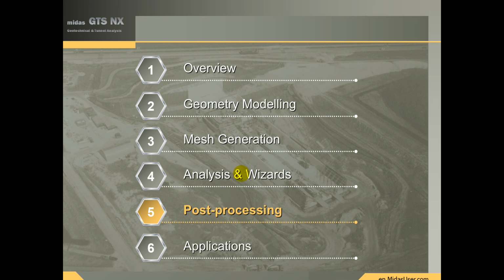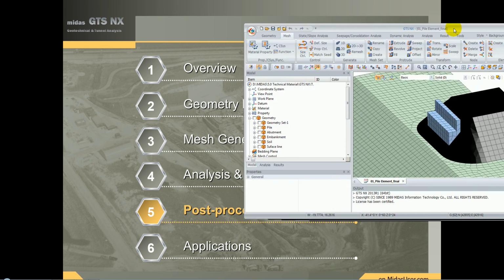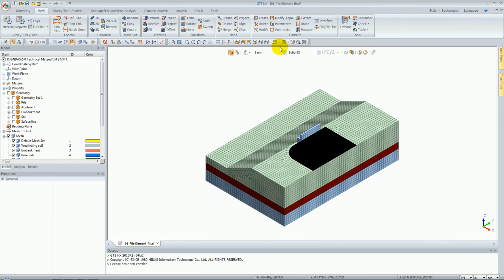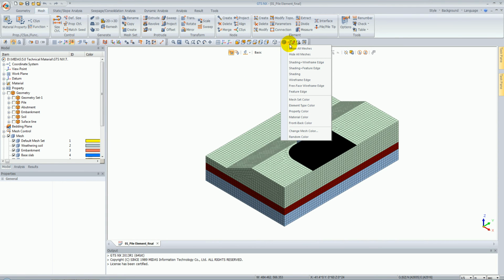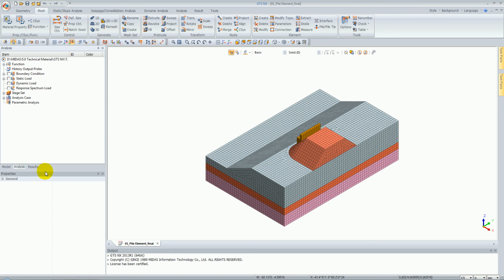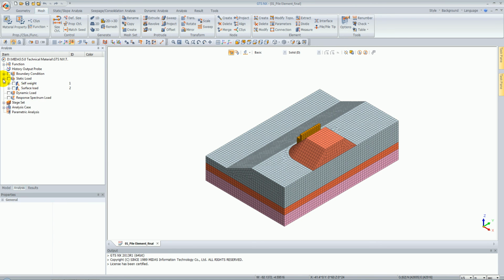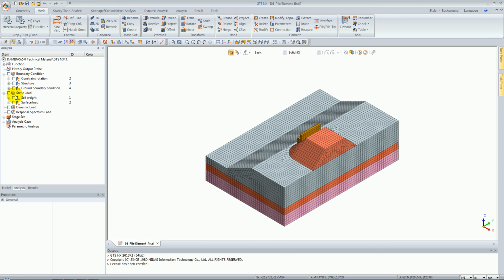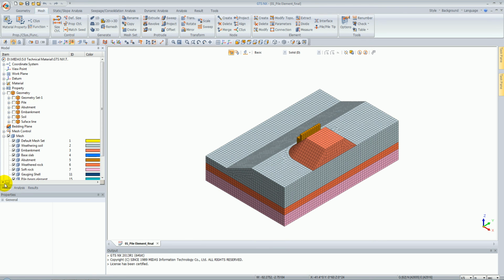So now going back into the model. So just some of the different analysis cases. So different views again. So just go into the analysis. So we've got just the mesh highlighted. We can look at all the different loads and different boundary conditions. So those are the boundary conditions around the outside. And we can look at the different surface loads as well.